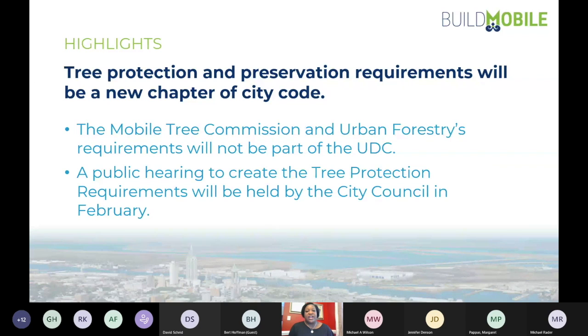We've also made the decision to focus on tree protection and preservation requirements, but it will be moved to a new chapter of city code. Right now, those requirements are integrated in the zoning ordinance, but based on feedback that we've received in the process, it was really important, and we agreed, that the urban forester have direct involvement as he or she offers specific expertise surrounding tree protection and preservation.